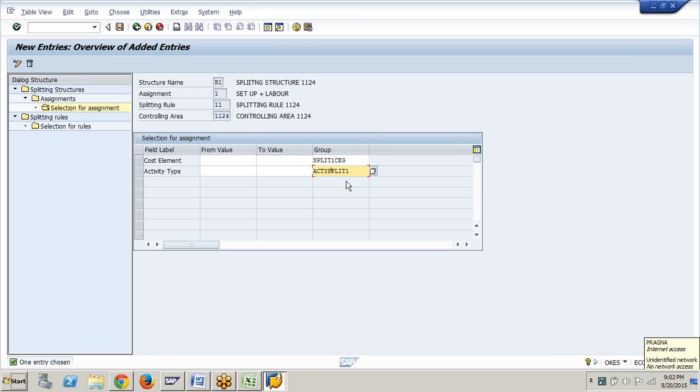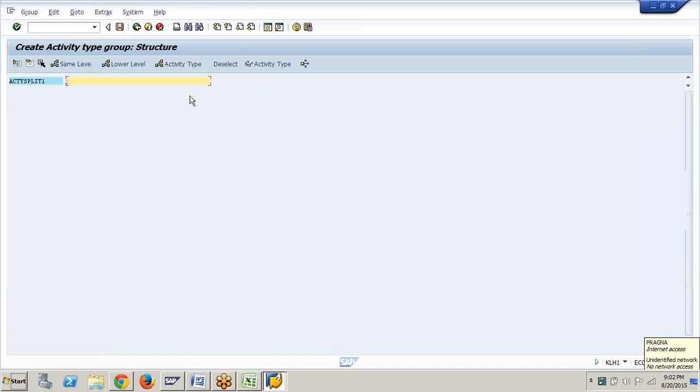There also you can do. Place the cursor, go to extras, click on create a group. Here, activity group, splitting purpose. One activity group we are creating.